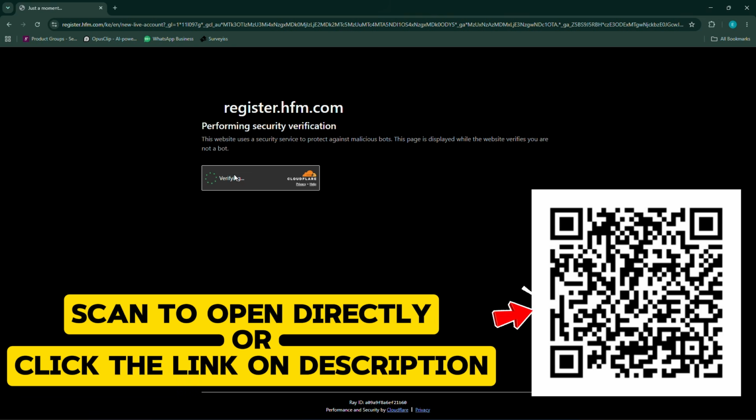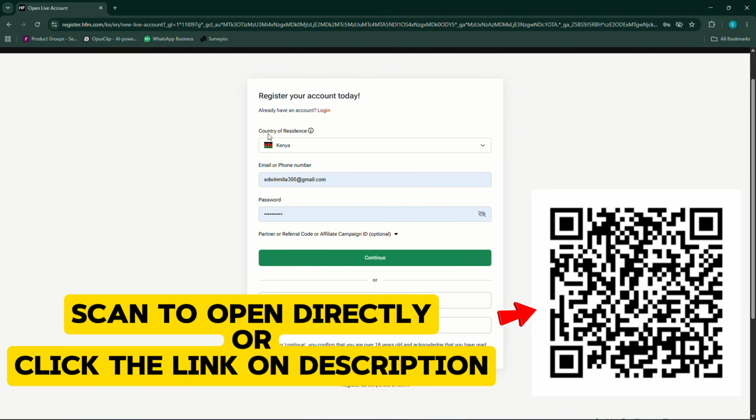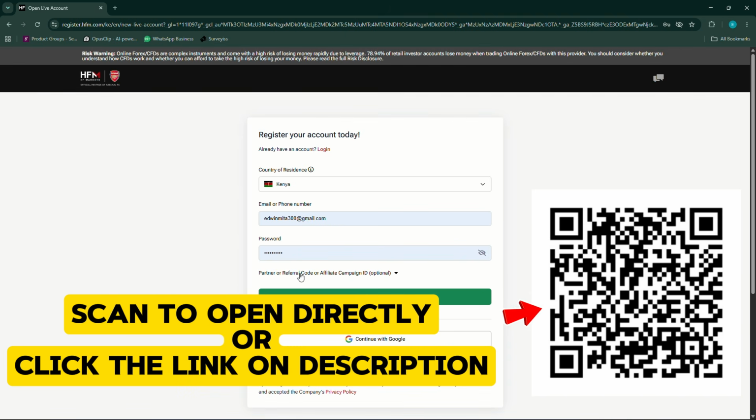So you'll click here, register. Then it will bring you to this place. Then you'll have to fill country of residence, email or phone number, password. Since I already have an account with this one, I cannot create another account or I cannot register with this same email. So you'll have to fill all this, then you click continue, then you follow the steps that will be shown to you there.